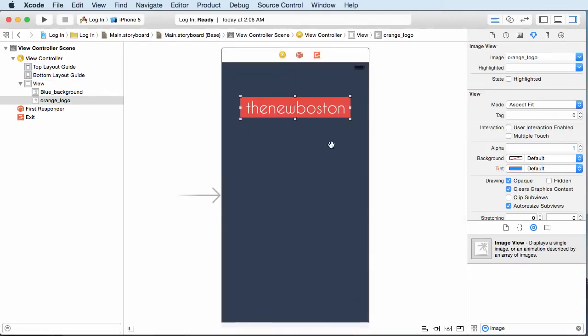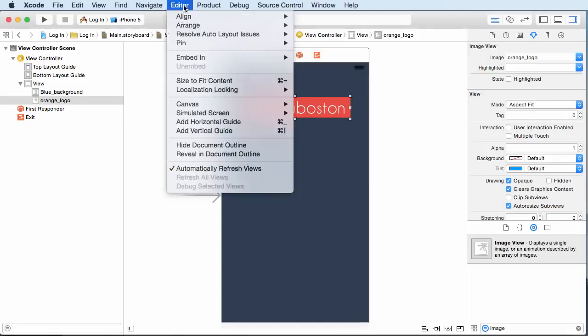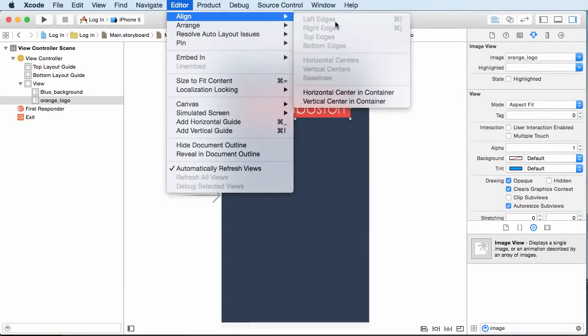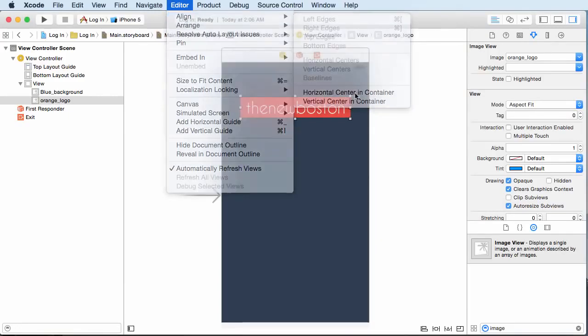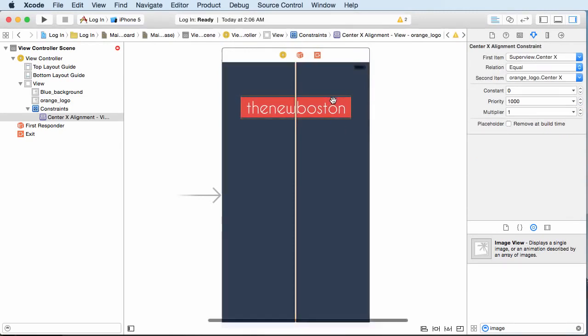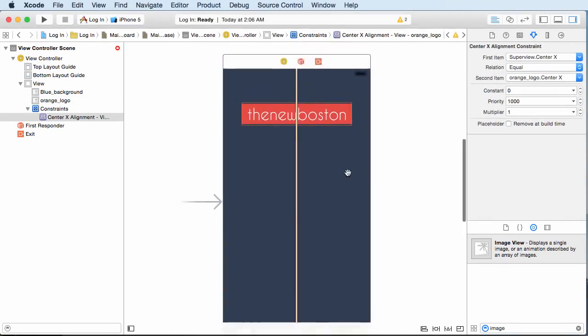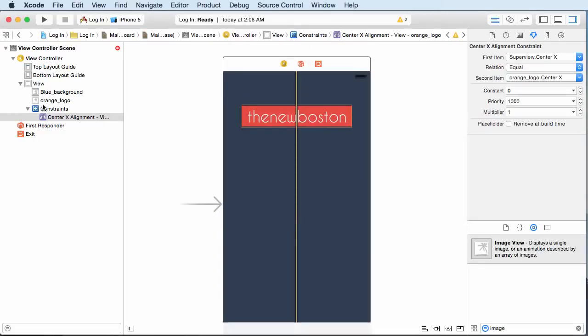Okay, so once that's taken care of, it's always a good idea to add some constraints to this. So highlight your logo, and if you go to editor, align, horizontal center in container, that's going to lock it horizontally. Now of course it's yelling at us because, as we know, whenever we position anything using constraints, it says, okay, you told me how to do it left and right, but now since you took care of the positioning, you have to tell me how to do it up and down.